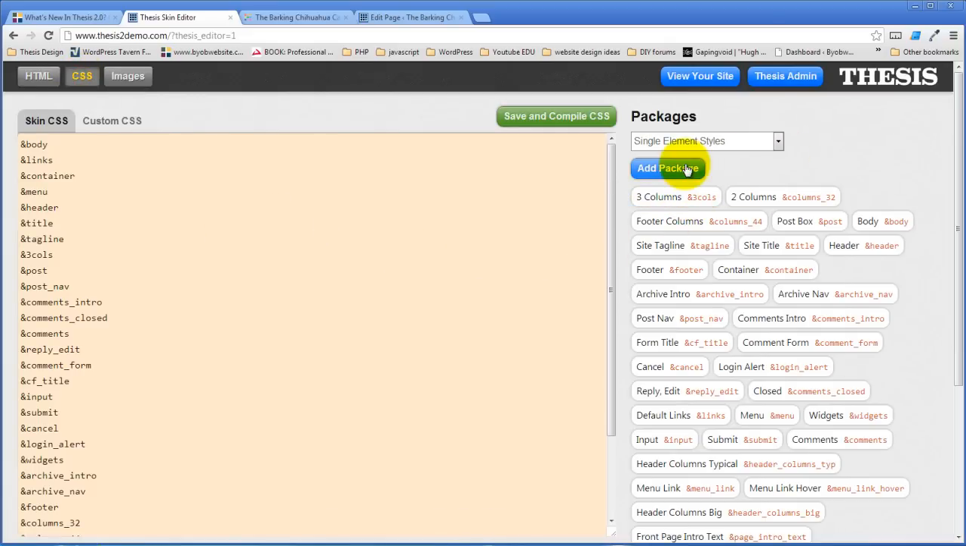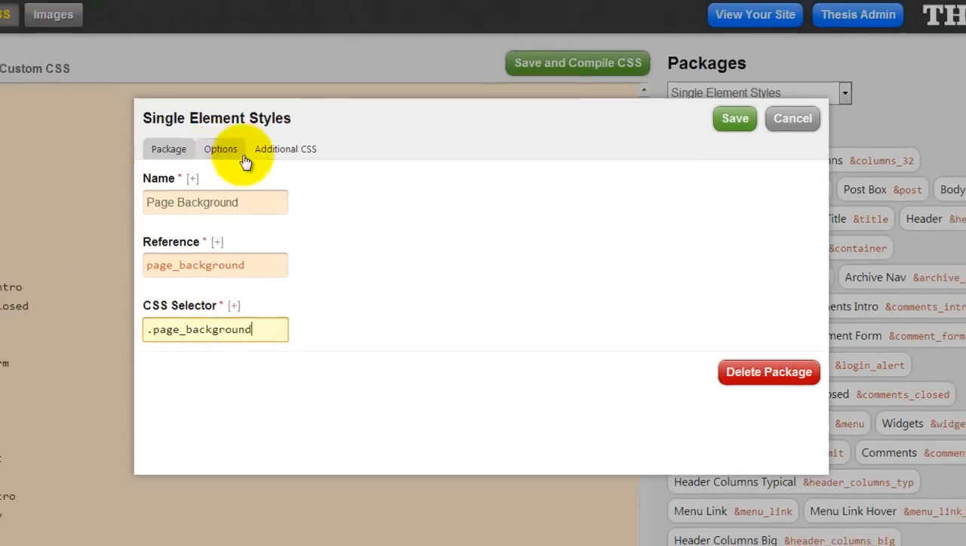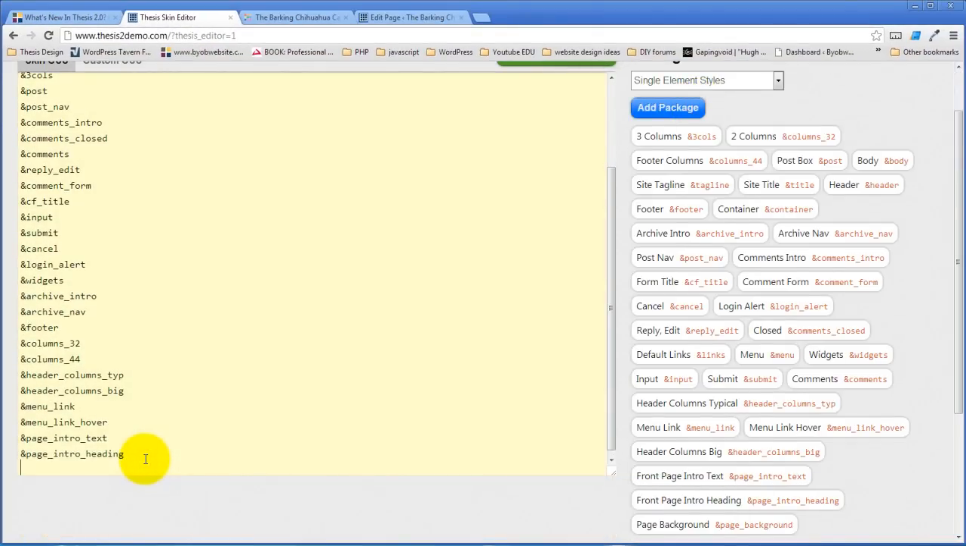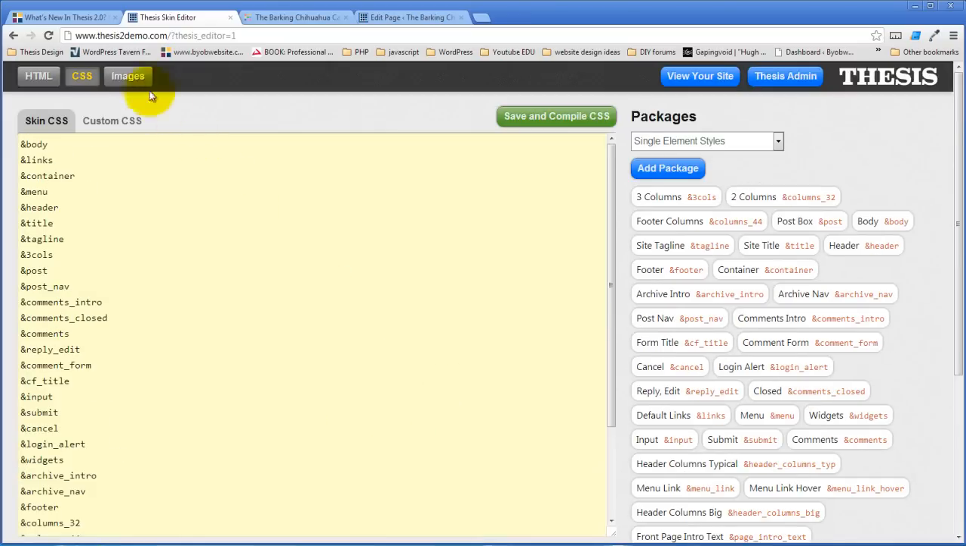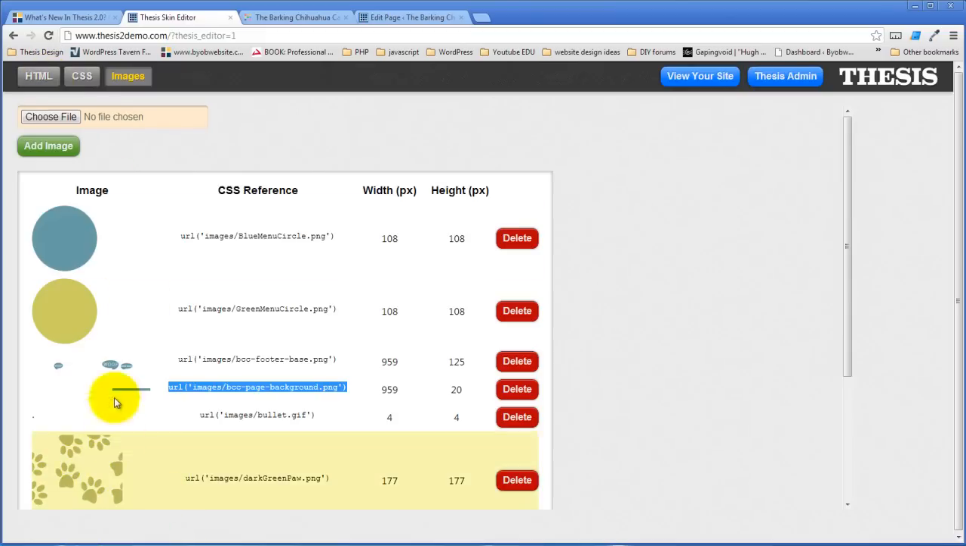and add a single element style. The name is going to be page background. The reference will be page background. The CSS selector will be class page background. Let's hit save. We're going to make sure we put this in here. And then we need to get the page background image, which is this one right here. This is going to give me a background color down my sidebar.